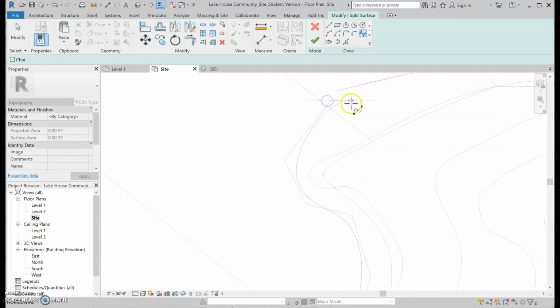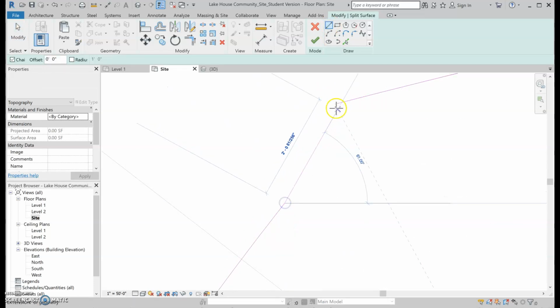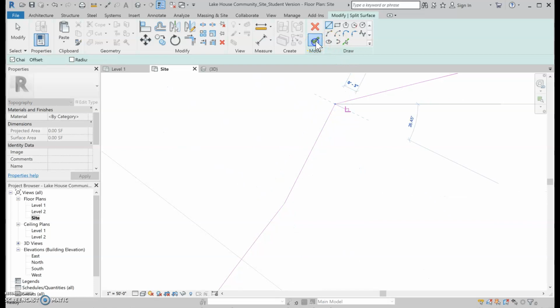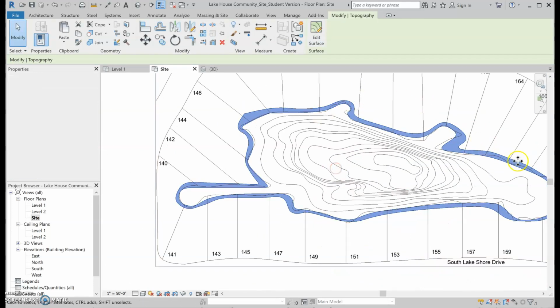And again, you cannot connect two splines, so I'm going to hit enter. And then I'm going to go to my line tool to connect them. Let me hit escape first, line. See if it'll grab. It's kind of being finicky. And then I'm going to hit my green check mark. So now I have a separate surface there. So that would be my beach.